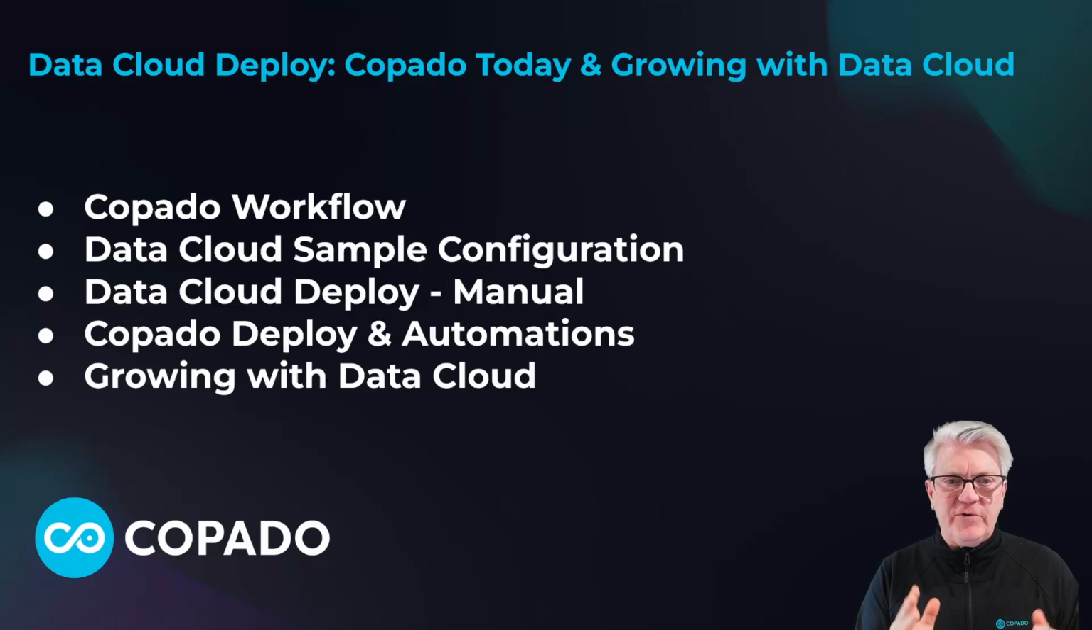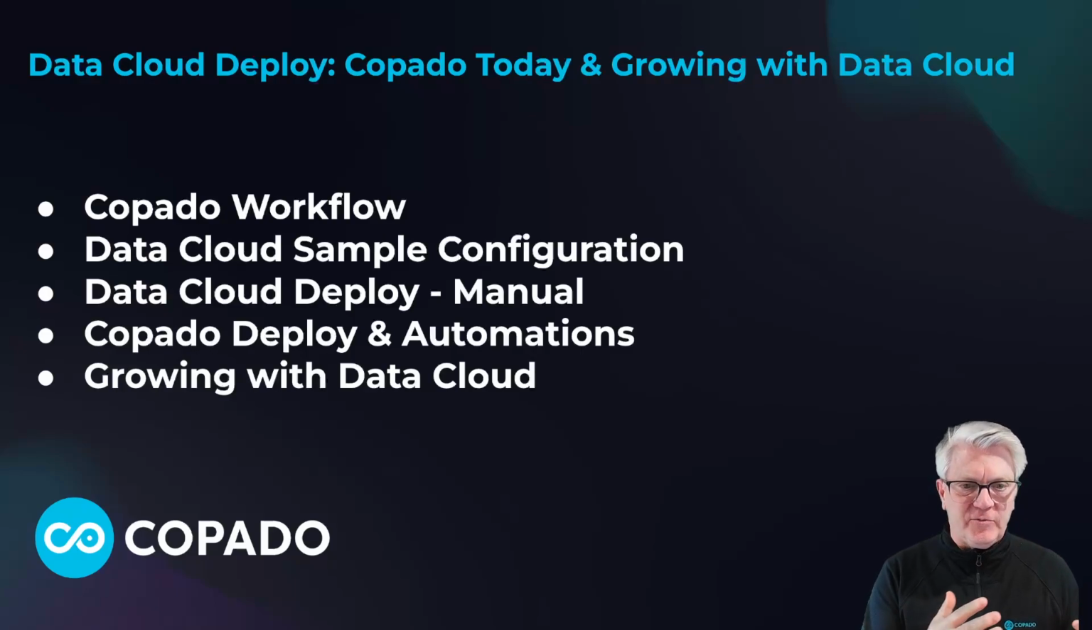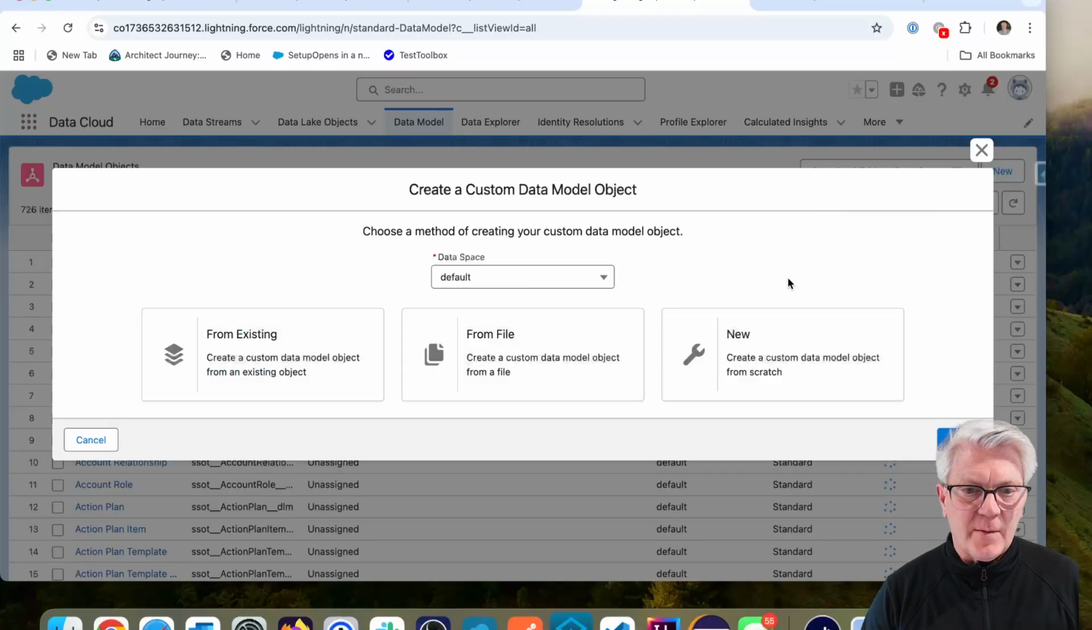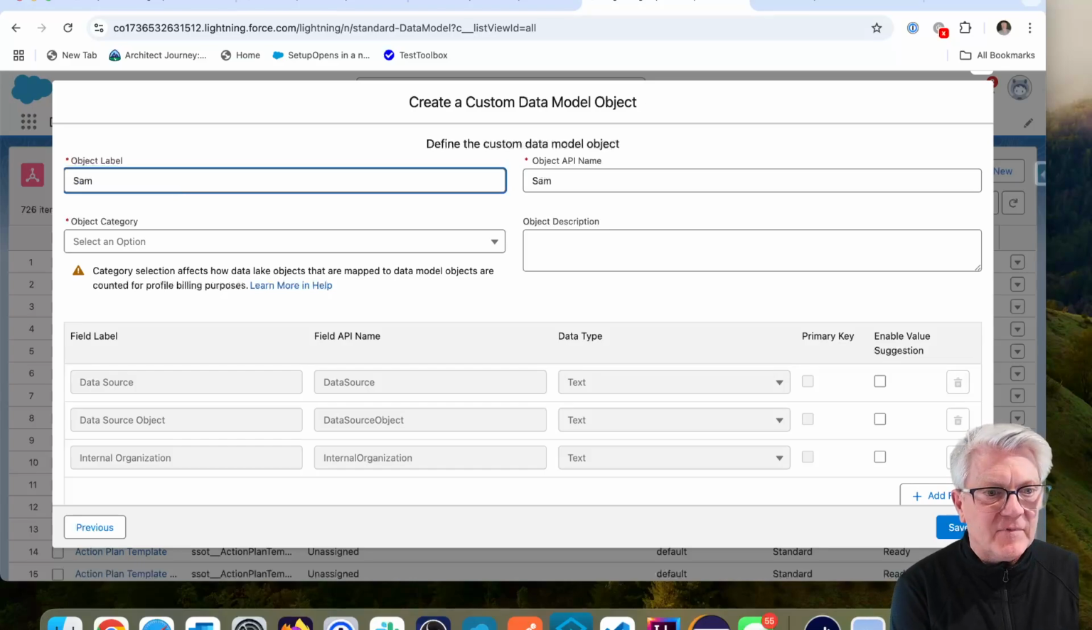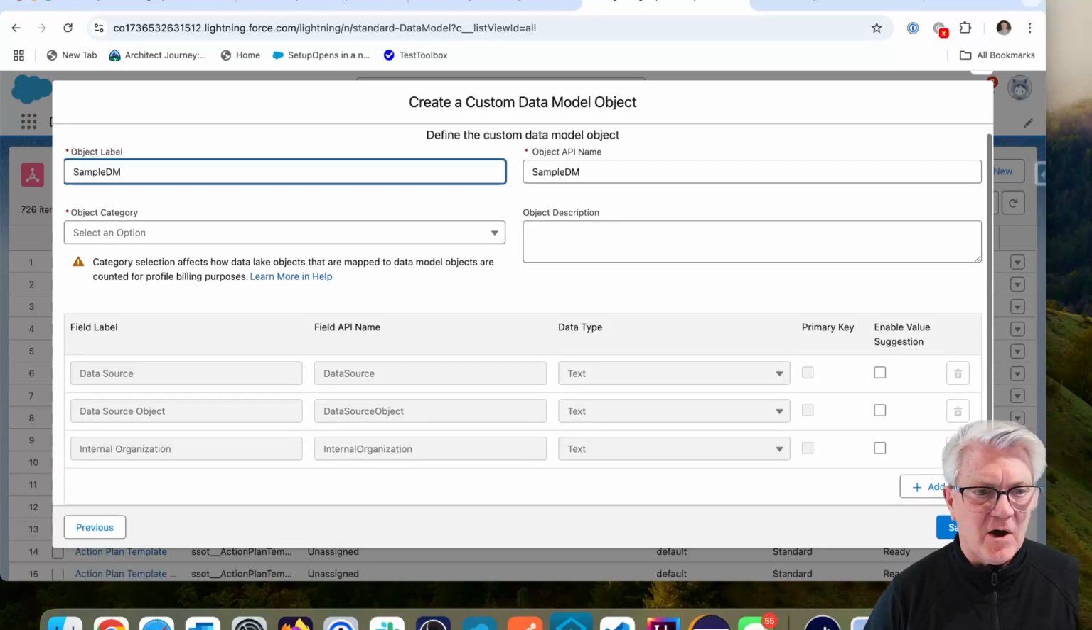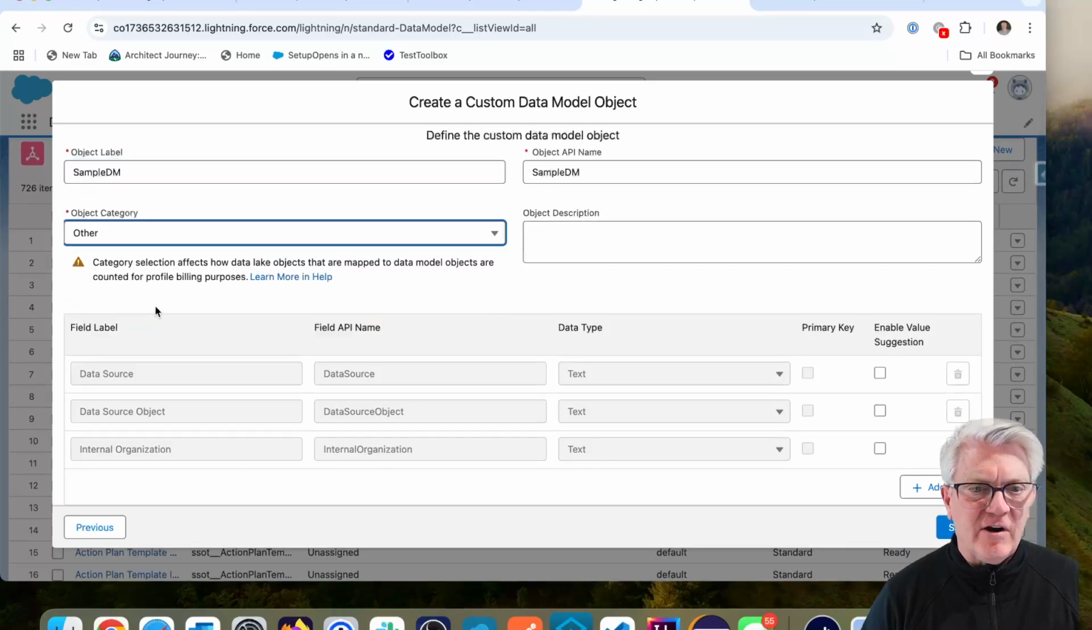Now we're going to walk through Data Cloud, go through a sample configuration in those same two orgs, and we're going to show what it takes manually, and then we're going to show how Copado can automate it today. So first, I'm going to create a brand new data model object. We'll call it sample DM, sample data model. We'll make it just a generic other.